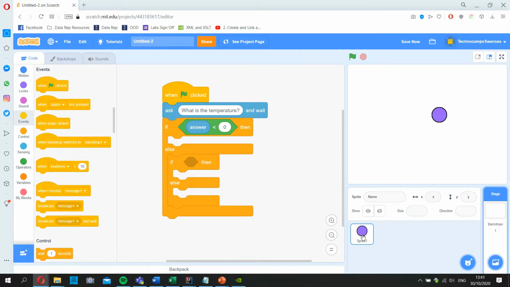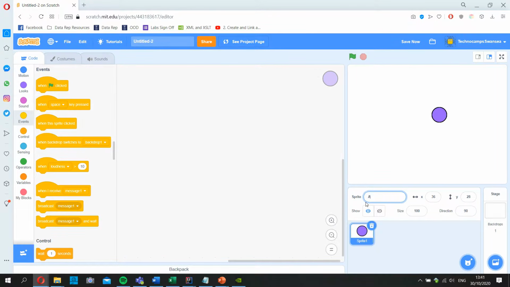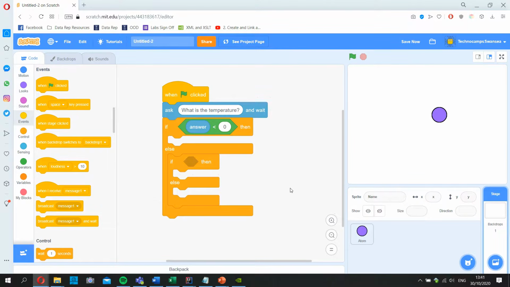I should probably rename this to atom or something like that. Okay. I wanted the game to send a message to all the atoms and for them to react to it, to do something as a reaction to that. So what I wanted to do is broadcast a message. It's like a secret message.